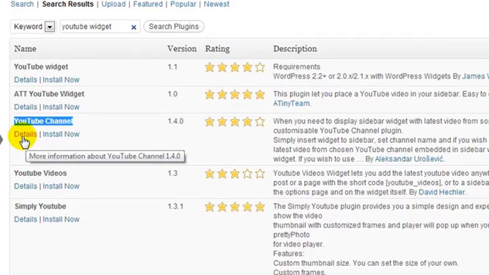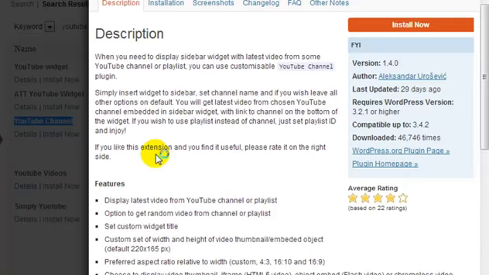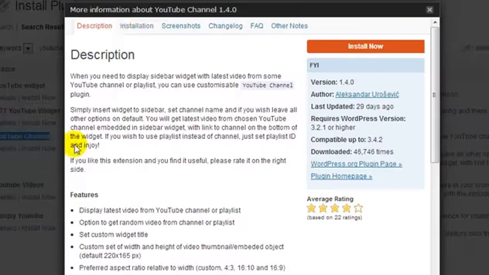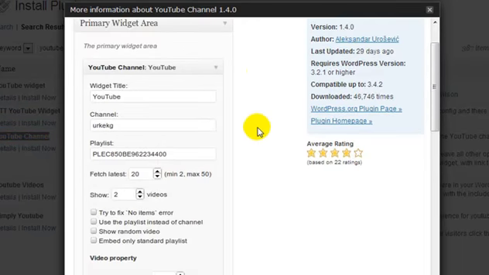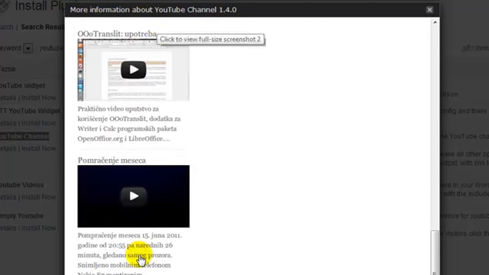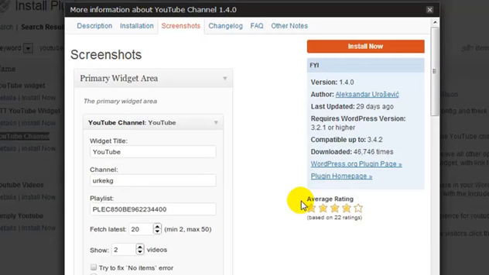But the plugin is called YouTube channel, and I'm going to click on the details, and I always recommend you click on the details and make sure it's been updated recently. You know, anything that hasn't been updated within a year, you should be kind of wary of installing this kind of plugin. You can get some details about the plugin and see some screenshots. It's going to tell you, you know, this is how you set it up, and this is how it's going to look in the widget area.